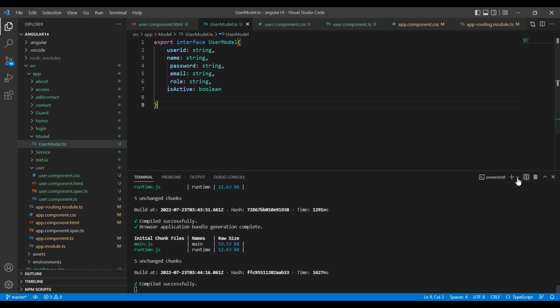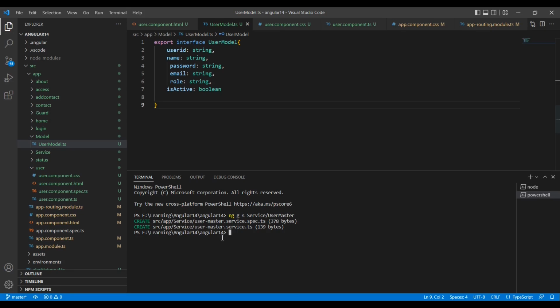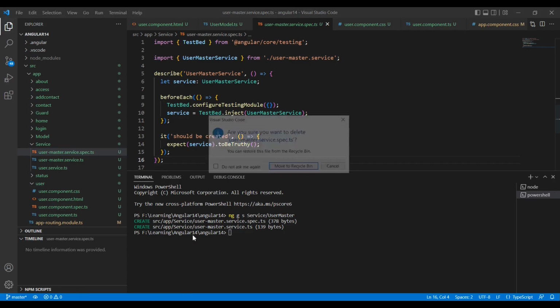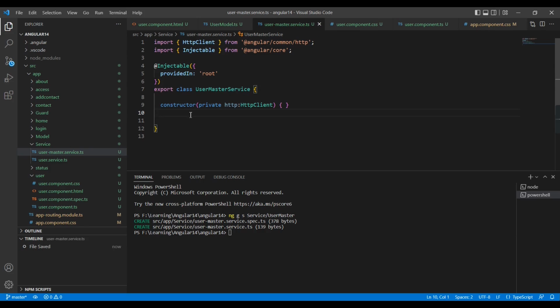Next I'm going to create the service. So ng generate service, in the service folder. My service name is user master. So our service is generated. Let me go to the service folder. This file is not required. In the service, first I'm going to inject the HttpClient, and let me define my API URL.